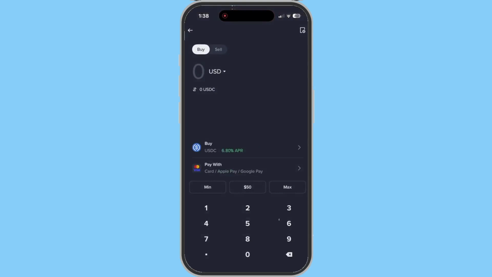Next, tap the amount box and enter the amount you want to spend. The app will show you an estimate of how much ETH you'll receive. Keep in mind there are minimum purchase amounts and fees, which will be reflected before you pay. If you're testing the process for the first time, you might start with a small amount to get familiar with the flow.